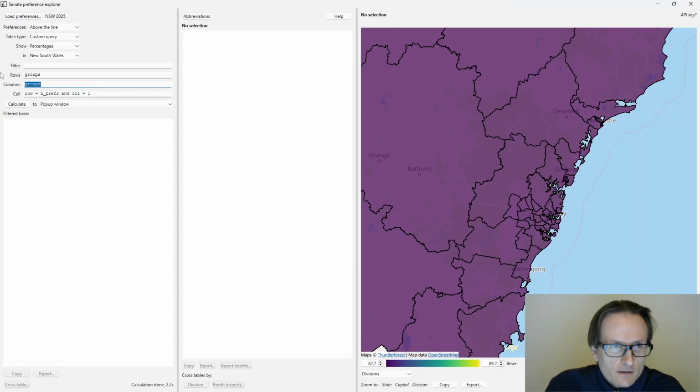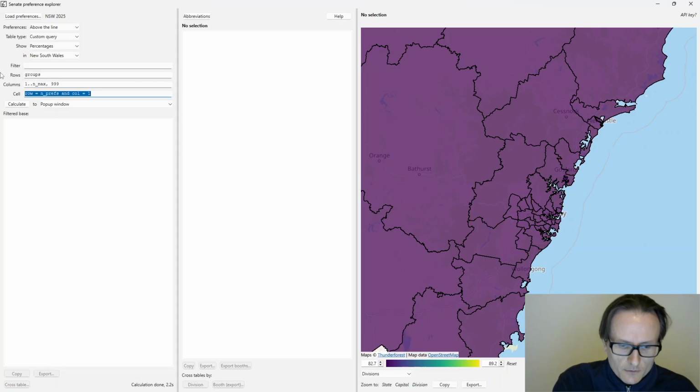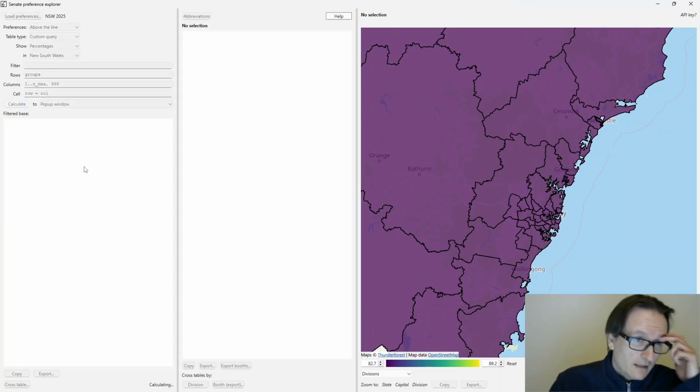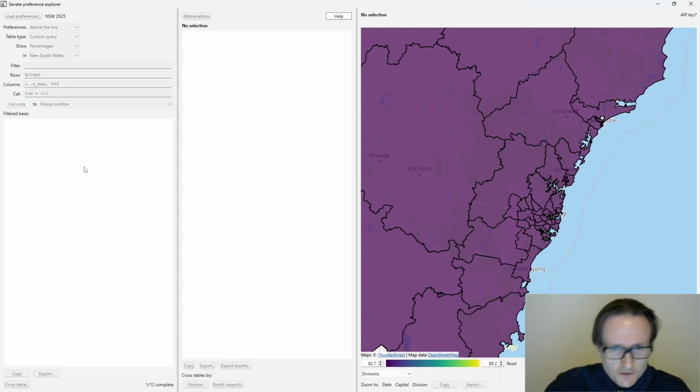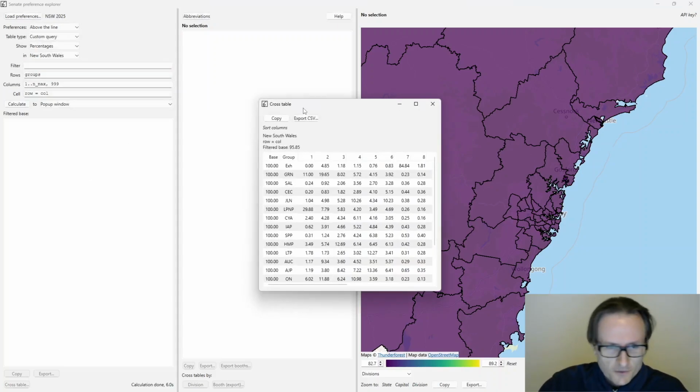You can also get, let's go groups on the rows. Columns will be 1 to n max and 999. So we'll have row equals col. So this will give us a distribution of where each group's preference numbers were.